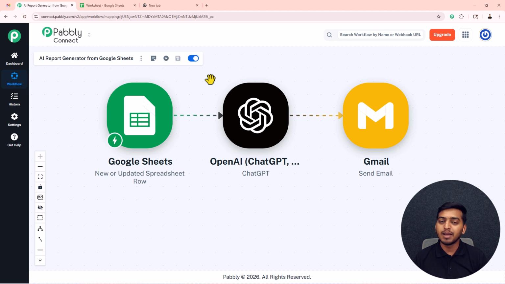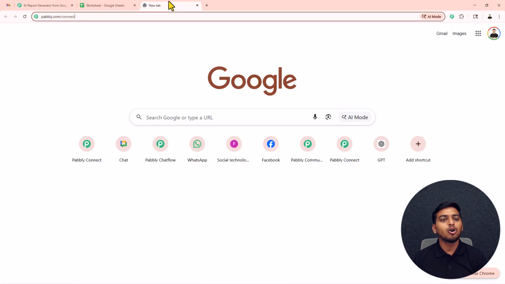So you have seen the demo of my workflow. Now I will help you also create this exact same workflow inside our Pabbly Connect account so that you can also save hours every week by sending reports automatically to your team. To start creating this automation, open a new tab and search for pabbly.com/connect.